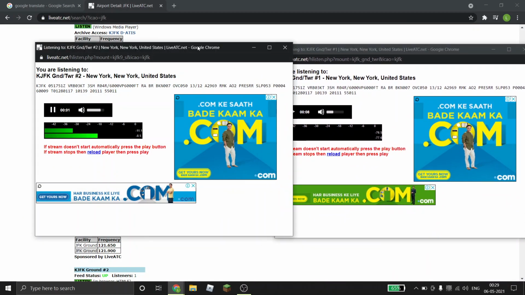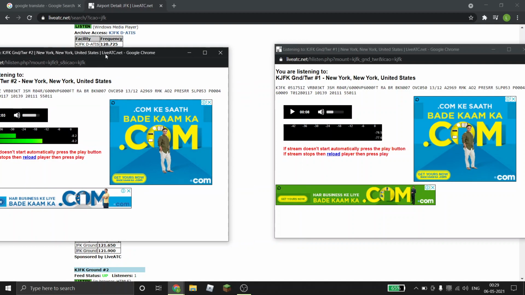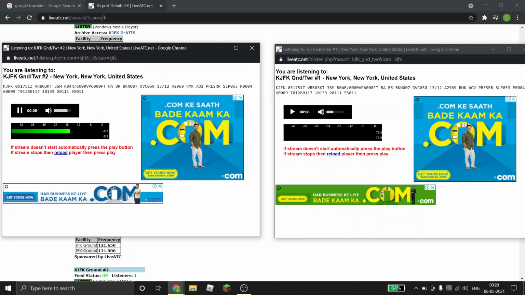Tower, Delta 1731, wind due west, localizer about 10 miles out for the island. Endeavor 4872, new departure frequency 125.7. Endeavor 4961, turn right.